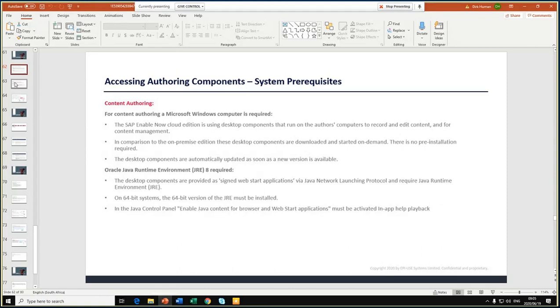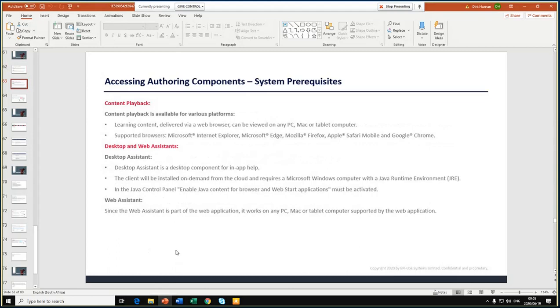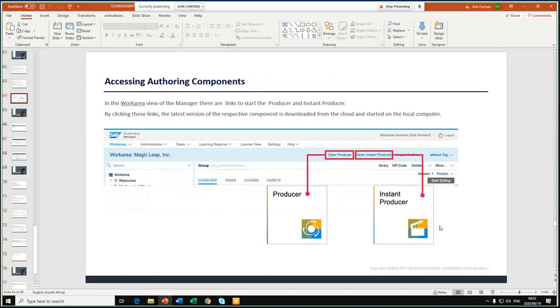Okay, so there are two main instances or authoring components within the SAP Enable Now, and that is the Open Producer, or the producer, and the instant producer. So the instant producer is a very light simulation capturing tool. On a typical SAP Enable Now project, we would assign instant producer to a subject matter expert or to a functional consultant busy developing or configuring a specific SAP module.